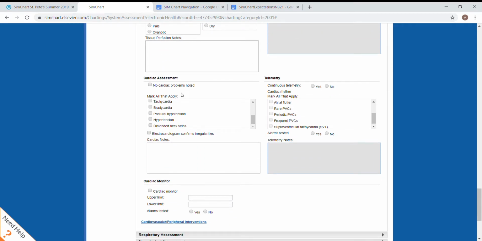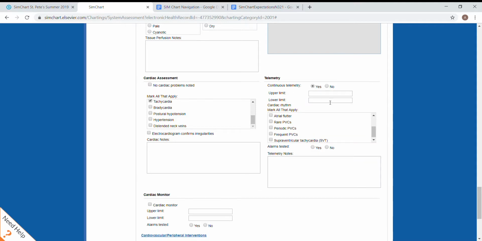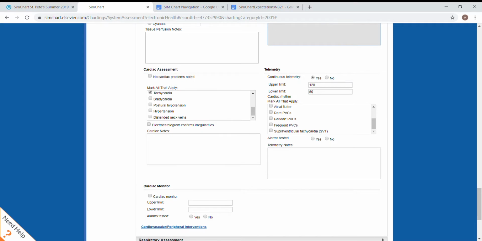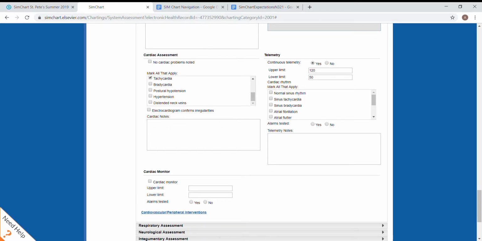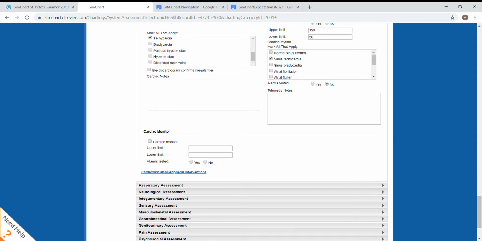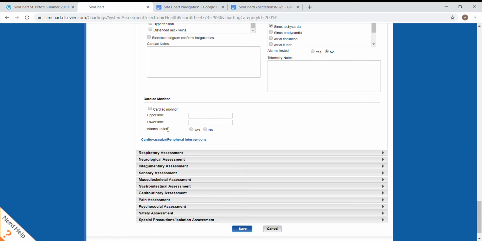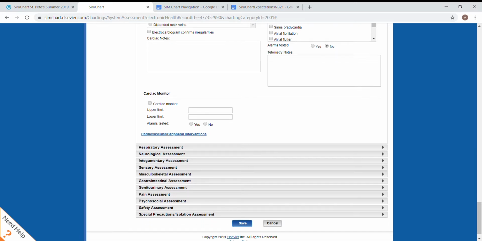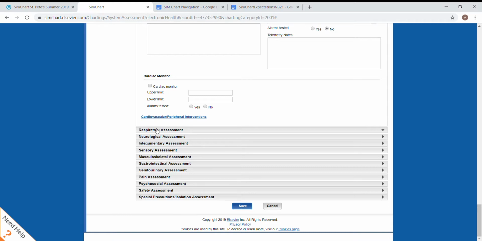We'll say tachycardic. He's on telemetry. We'll say the upper limit is maybe 120 and the lower limit is 50. The rhythm you're really going to find in the telemetry strips. This is in the documentation. The cardiac monitor isn't really going to apply unless you're in the ICU setting. Then you just kind of work your way down until you get to the bottom.